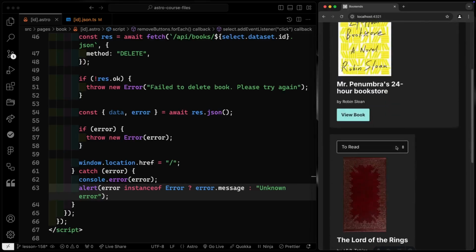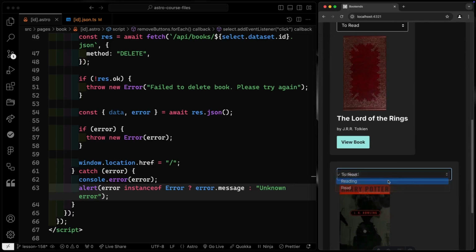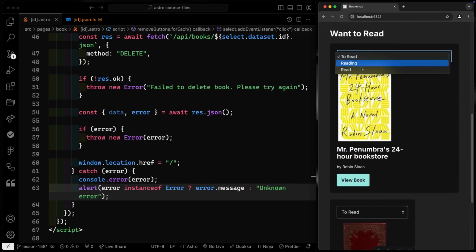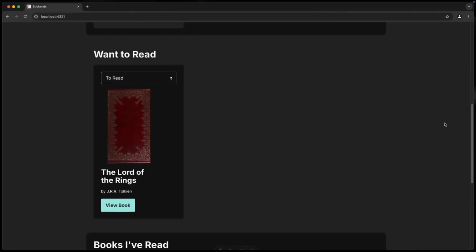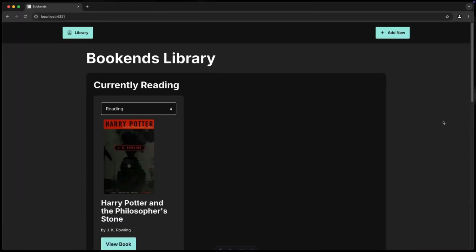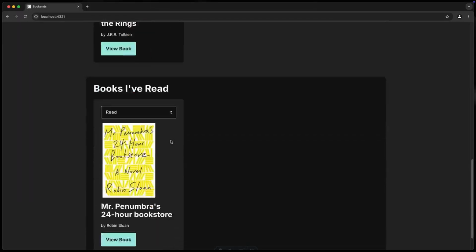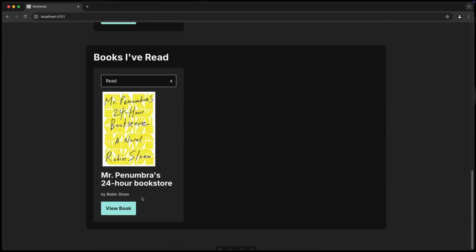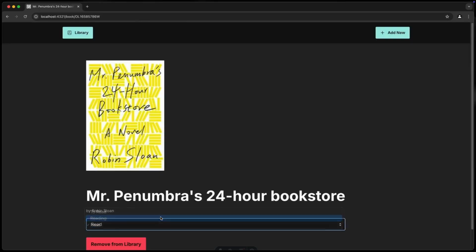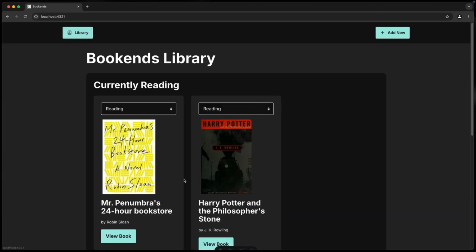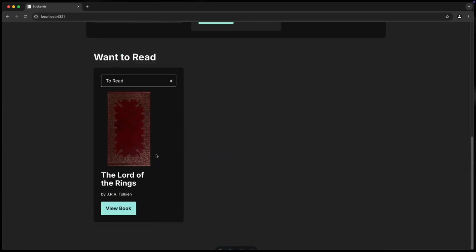Let's now come in here. You'll see that they're all under want to read. Let's test everything. We'll change this one to reading, and then we'll change this one to read. So now let's actually make this big. We should have all three of those showing. We've got reading, we've got to read, and we've got books I've read. So those are all dynamically changing. And if we come in here, we can actually do the same thing, right? We can change it here, come back here. Now we should have 2 under currently reading, and everything is set.